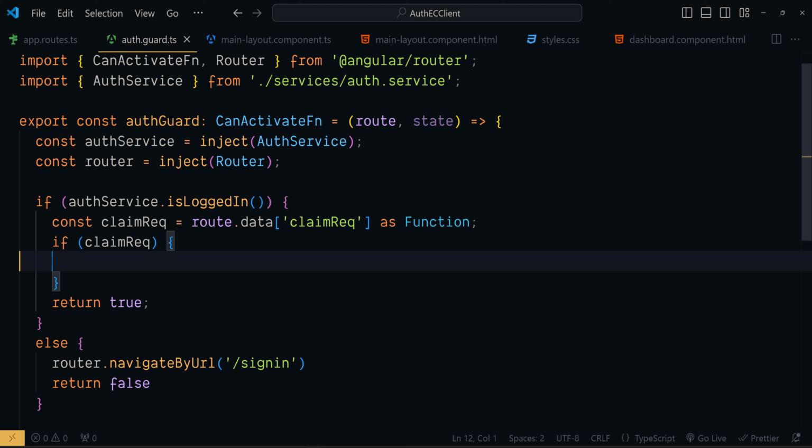There will be such routes. For example, if you have a route or a component for changing the user password, such a route should be accessible to anyone authenticated to the system. So in those cases, for such routes, we will not be passing a claim requirement callback function. Okay, you will see that in a bit.